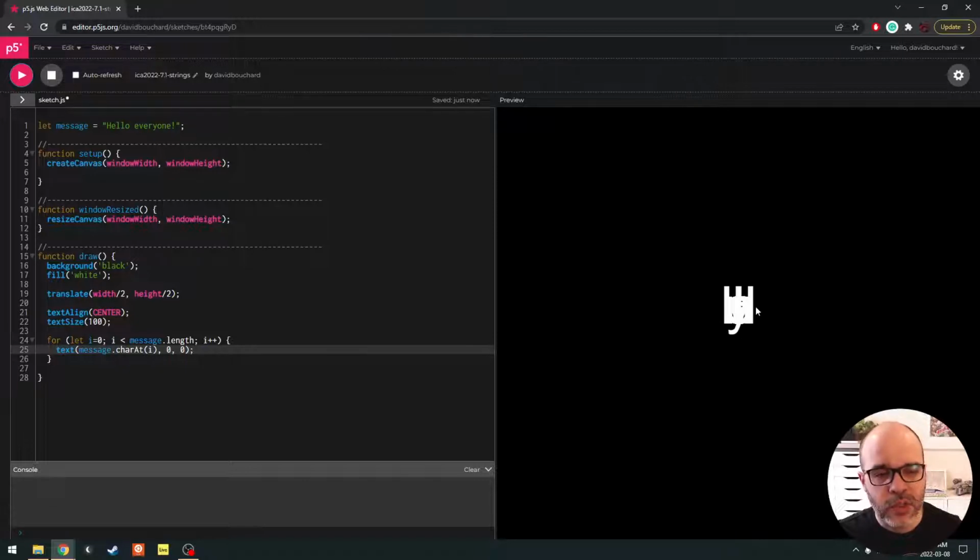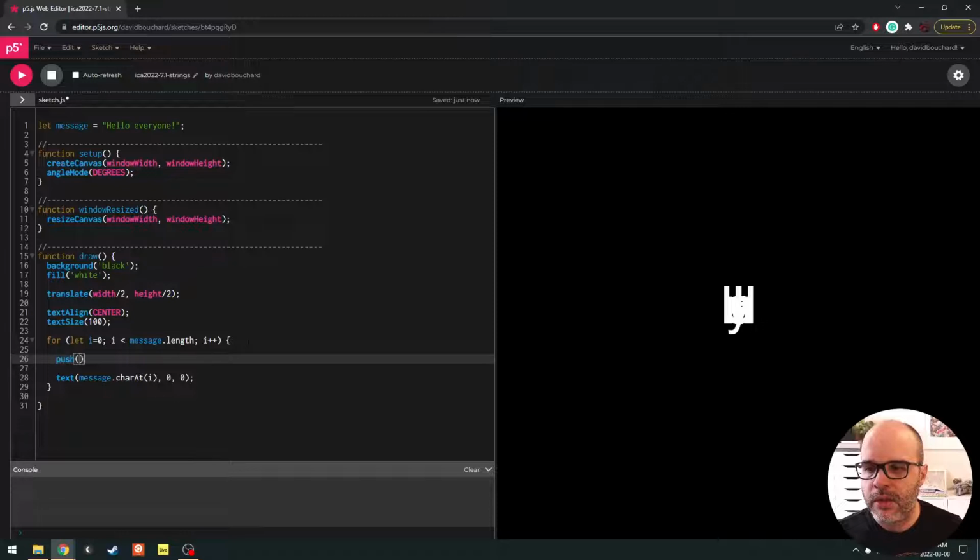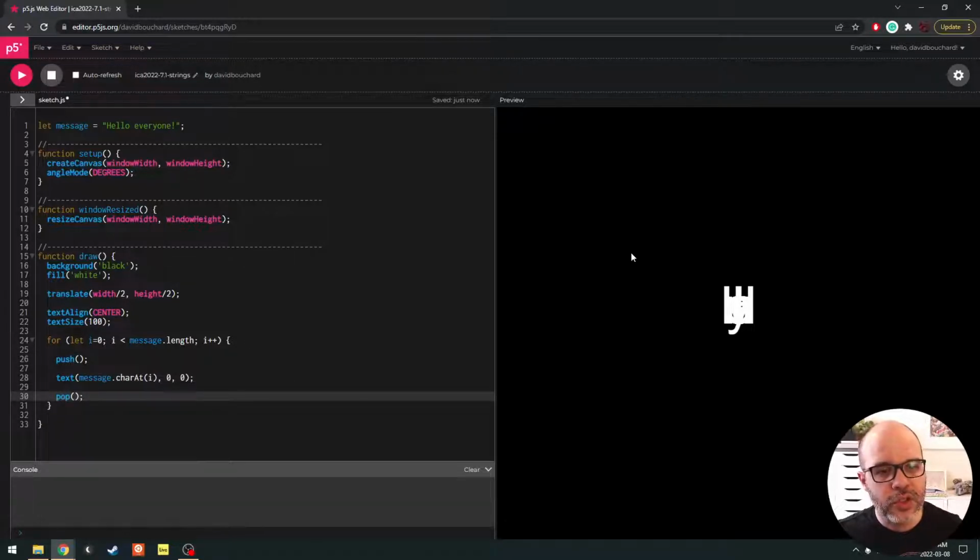So let's add some transformations in there so that we can spread the text out a little bit more. First, we're going to set angle mode to degrees, just a little bit more intuitive. And then we're going to do some push and pop because we're about to translate the origin and rotate it. So we are going to use push and pop to make sure each character can get its own transforms.